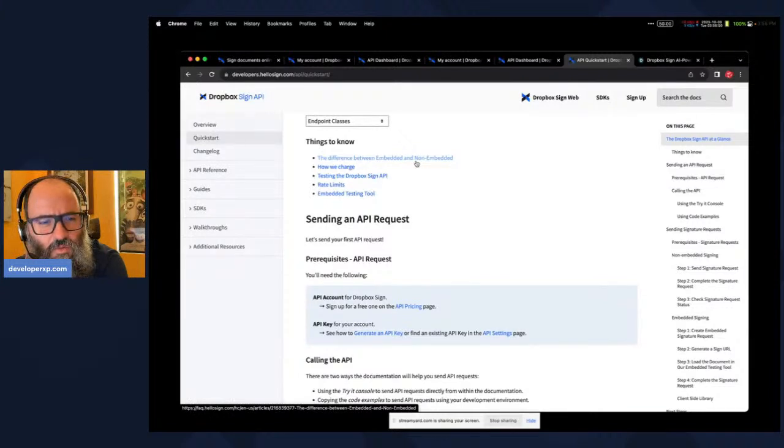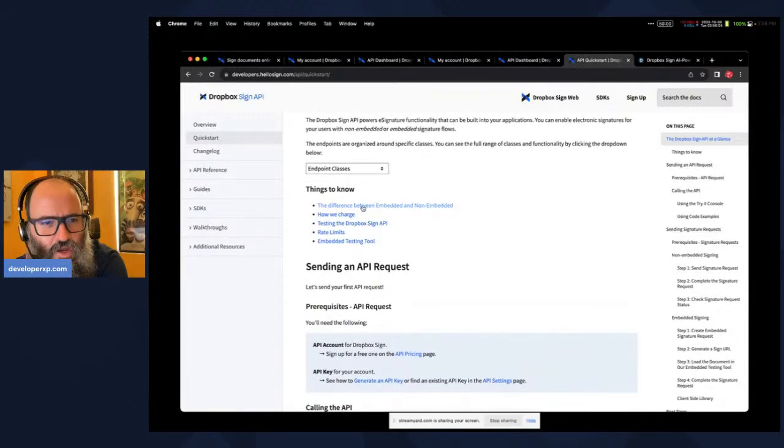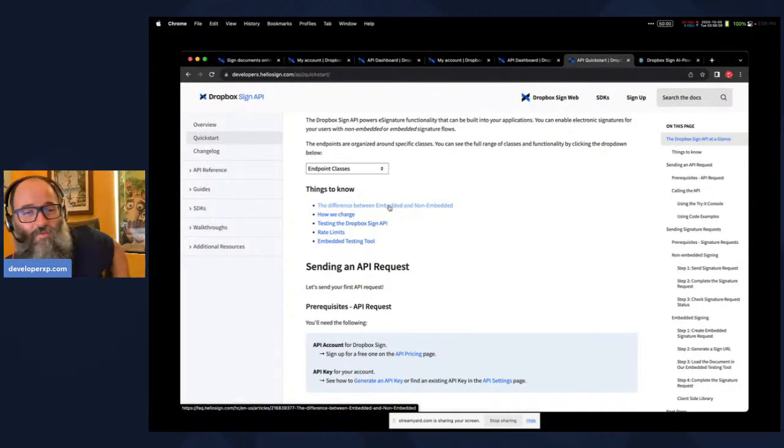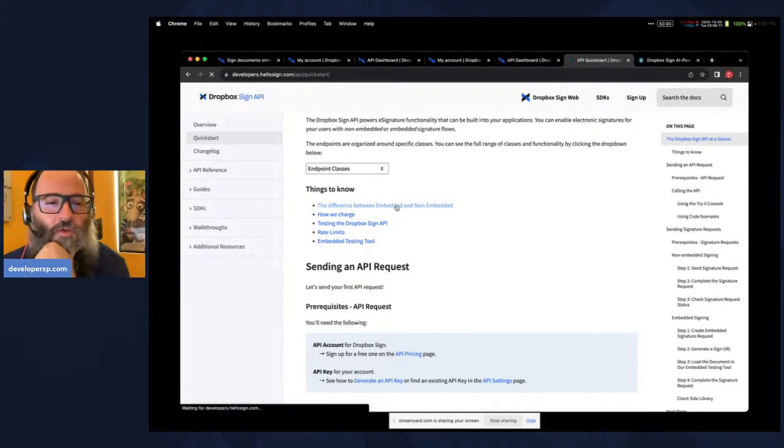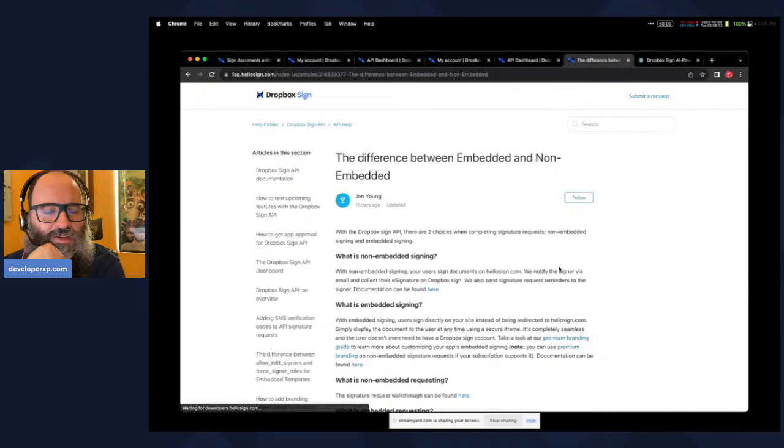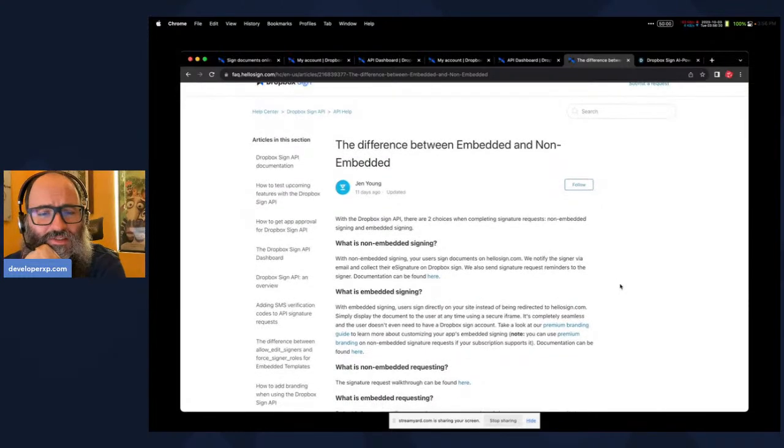Wait, so now here's an interesting thing. Things to know. I was just talking about that, not realizing they were going to go into it. So it is cool that they're going to go into it, but it does look like this takes me somewhere else. So things to know. So presumably this is like a prerequisite.